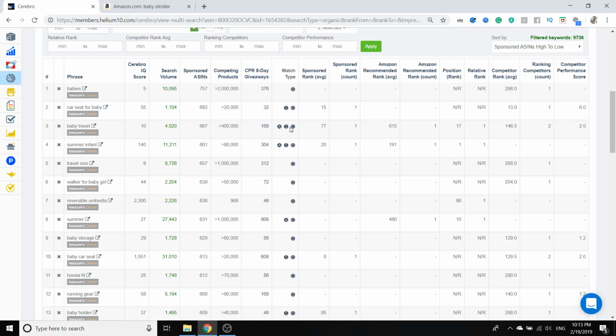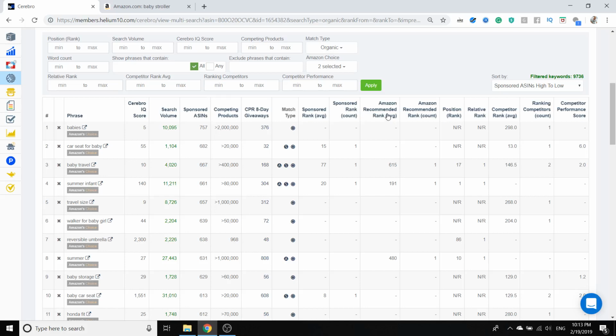And we have the match type here, which is like sponsored, Amazon's recommended, or organic. We're going to concentrate on the organic right now. I haven't really used these four. The sponsored average rank, well, obviously that makes sense, right? Sponsored average rank for all the ASINs, which is 3. And then Amazon's recommended rank, Amazon's recommended rank count. I have not used these yet, guys, but what I can tell you about these 4 and actually these 5 is really nice.